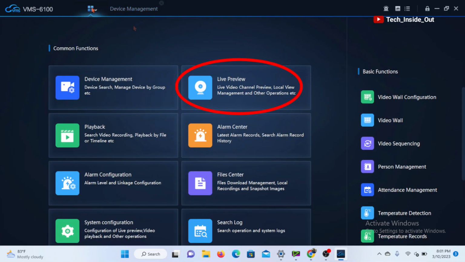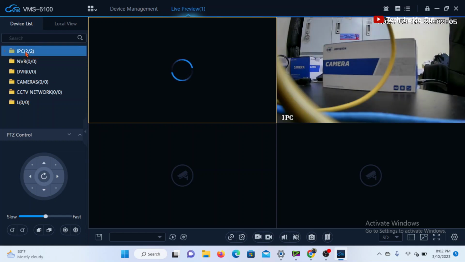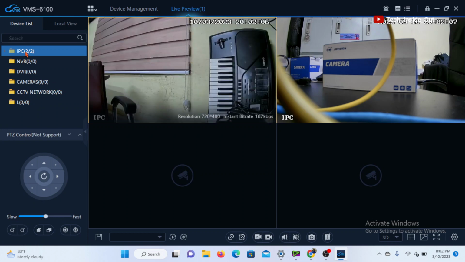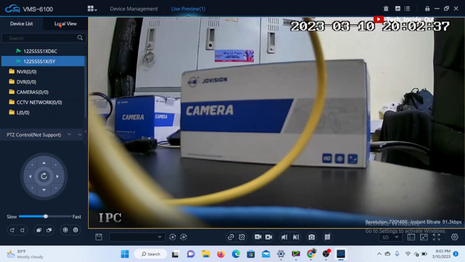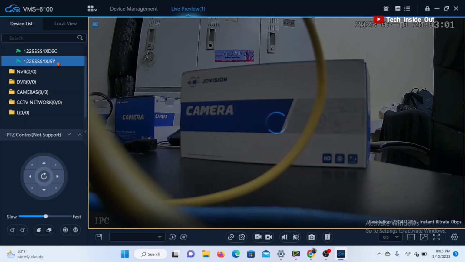Go to Live Preview. The cameras are listed here. They are IP cameras. You will have to double click at them to load them up. So you can see the live videos from the two locations. This setup works for any number of cameras placed anywhere, regardless of distance. Once there is internet at the location, it can be linked up.